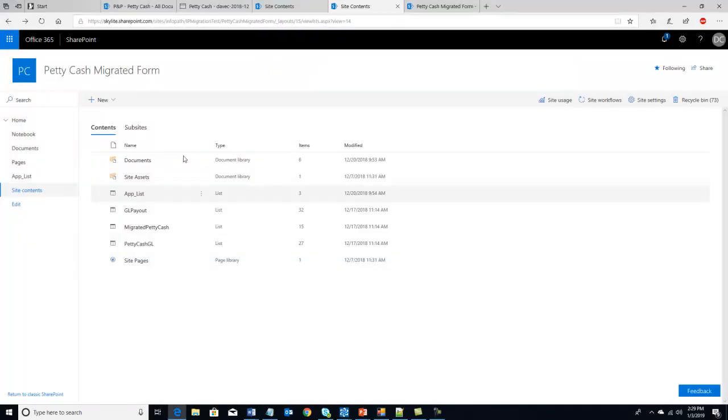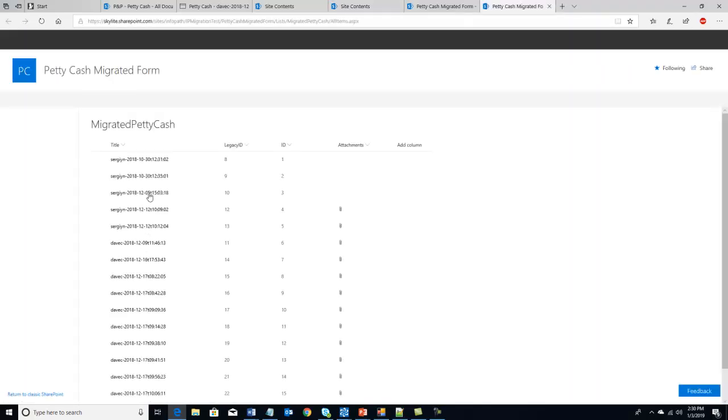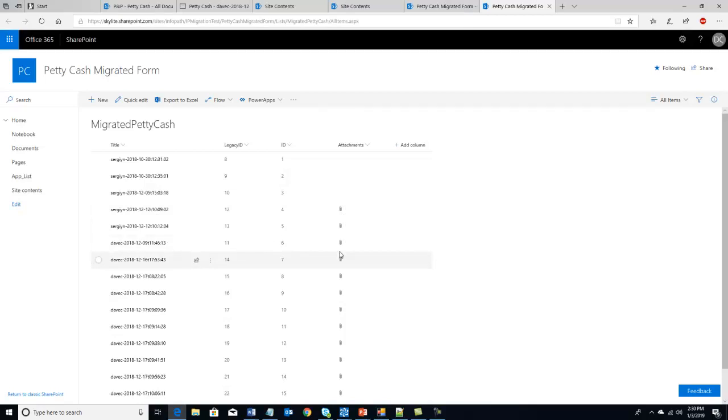Okay, the migration occurred, and we can see that we've got 32 entries in the GL payout. This is one of those repeating sections. We've got 15 of the main forms, and that's what we were hoping to see because we exported 15. And then we have 27 entries in the other repeating section. Let's go ahead and open up that migrated petty cache list. And when we do that, we're going to be able to see we have all of the data and the attachments sitting right here for us. So i2P Express was able to migrate the data over with the attachments and also keep things all nice and tidy when we had to export and import in repeating sections as well.